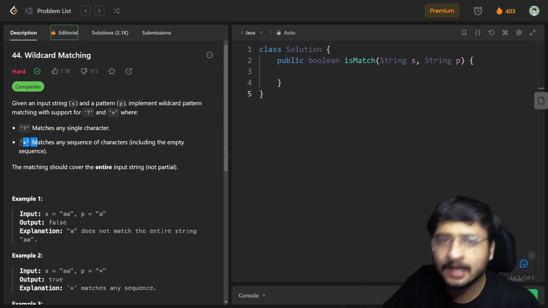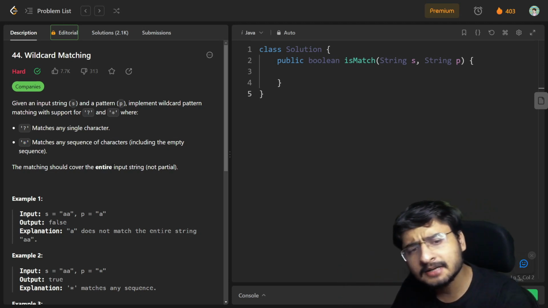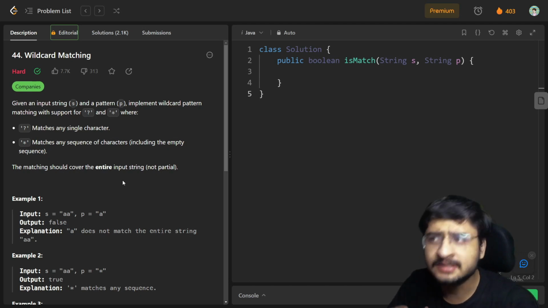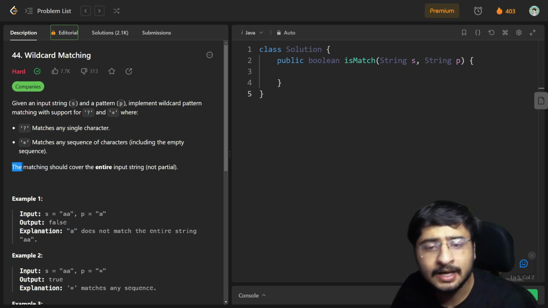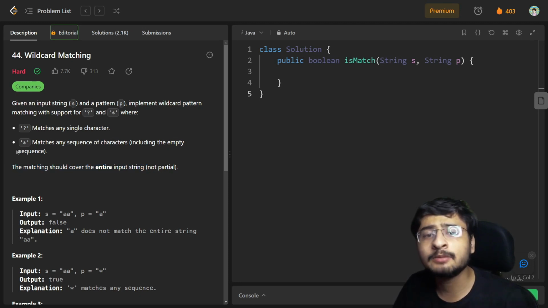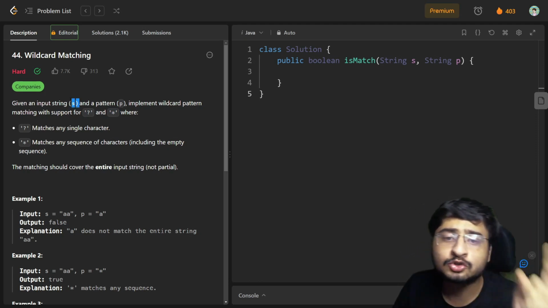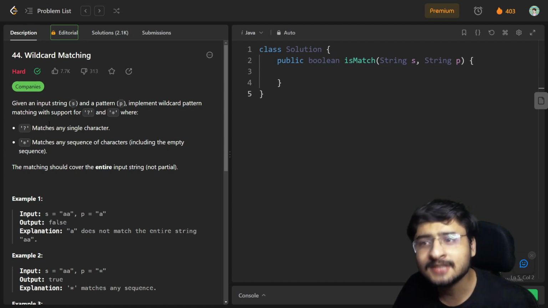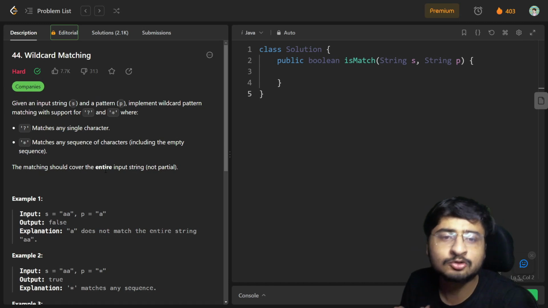Question mark matches a non-empty, single character. Star can match anything, any sequence of characters, ABC, AAA, BBB, anything, right? And it can also match an empty string as well. The matching should cover the entire input string, not partial, and you have to tell whether this pattern P, which has question marks and stars, is matching the string S itself. I know the question is not very clear right now. Let us go to the board, understand by some examples, and then dive into the solution for this video itself.